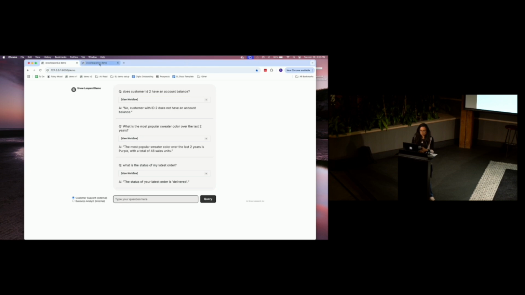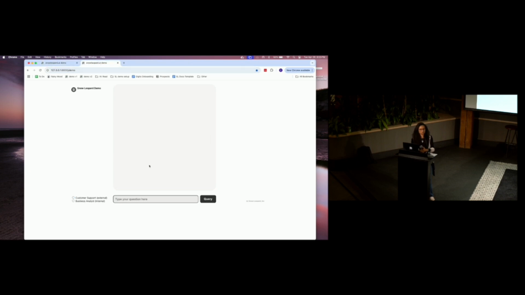I loaded this because the network was being flaky earlier, but can everybody see this? Okay, so let's ask a question. Because I have one hand, I'm not going to type, and you can. This is proof that I am not a UI person. I built the thing behind it, so just imagine the magic.